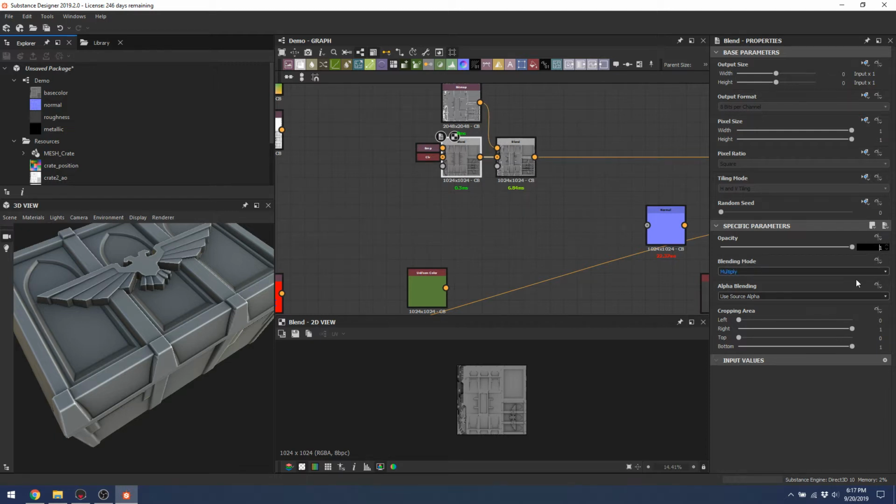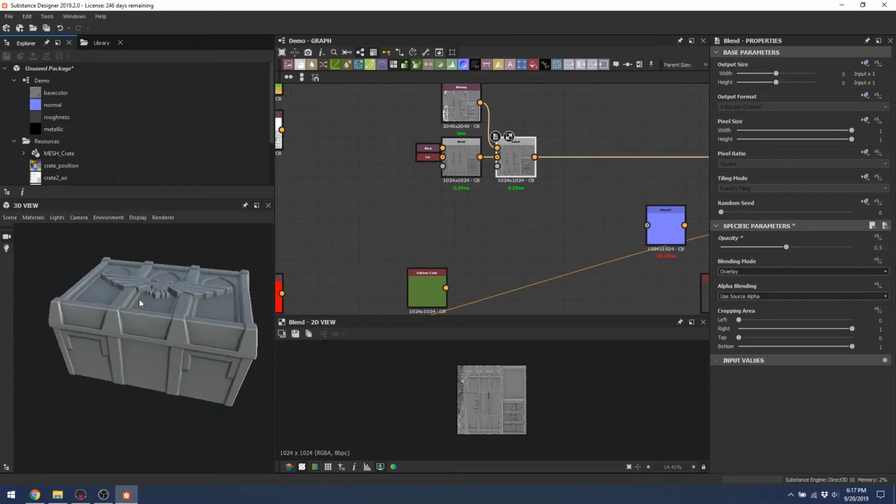And again, I can change the opacity if I don't want the shadows so strong, to get less of a cartoony look. I can turn that down, so we get something a bit more grounded.